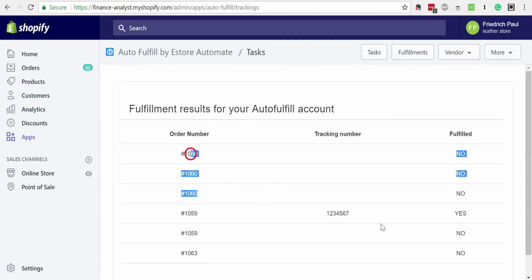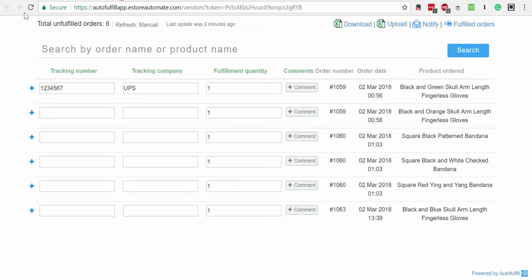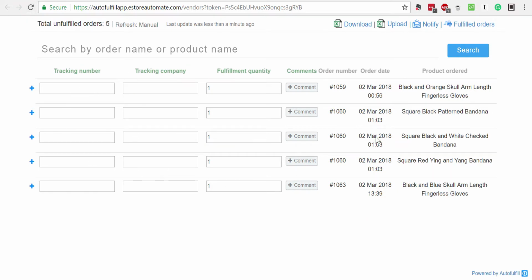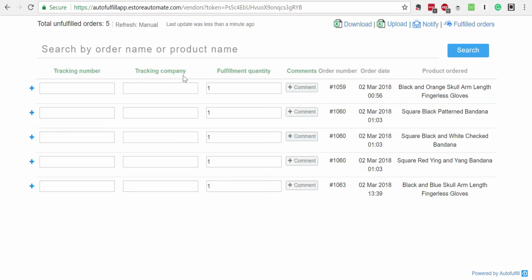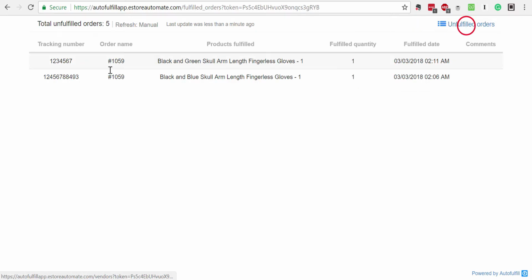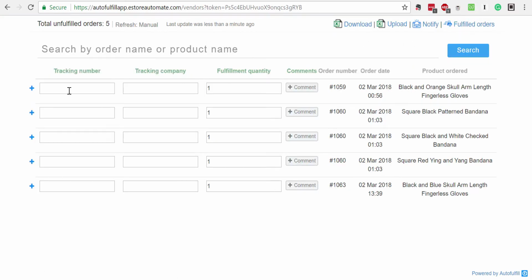There are still some more pending unfulfilled orders. When you refresh this page now, you see that it is not there anymore. It's gone to the fulfilled order section. So these are fulfilled right now. Your vendor can even see which orders have been fulfilled and at what time. And now these are the pending orders which they can fulfill.